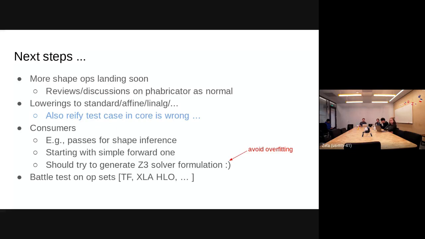Anyway, this was a quick run through of the shape dialect and the shape inference ideas we have there, as well as talking about things I have in mind, or we have in mind, and directions we're heading in. So that's my last slide.